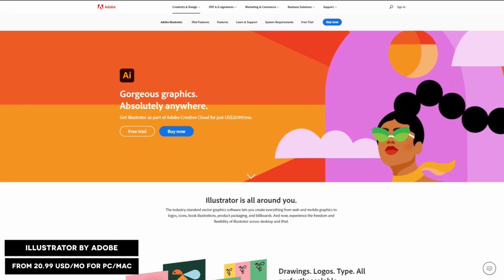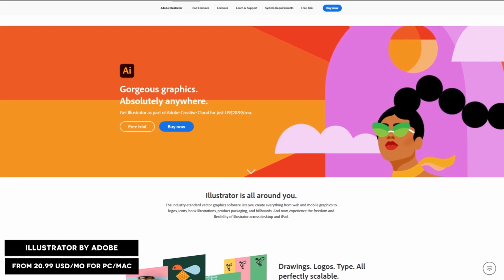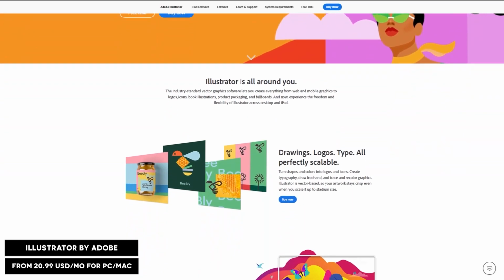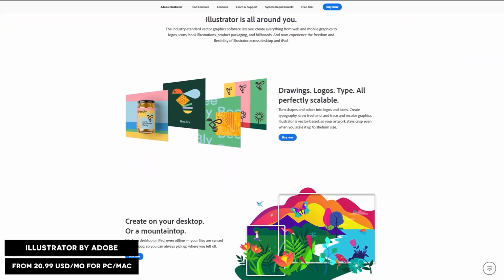Illustrator is the industry standard when it comes to vector graphics software. From digital art to mobile graphics and of course web UI, Illustrator is used worldwide and for good reason.